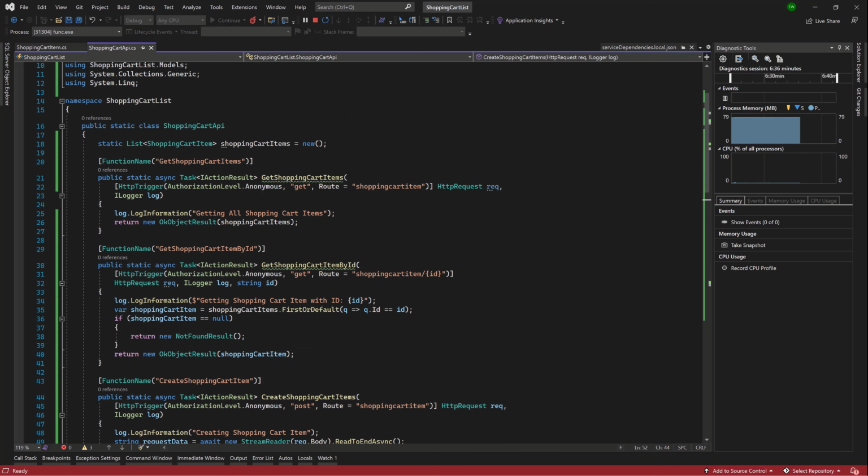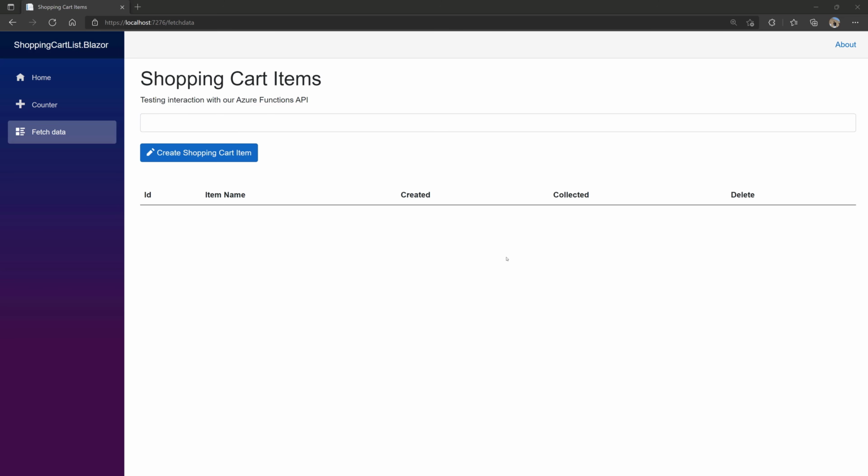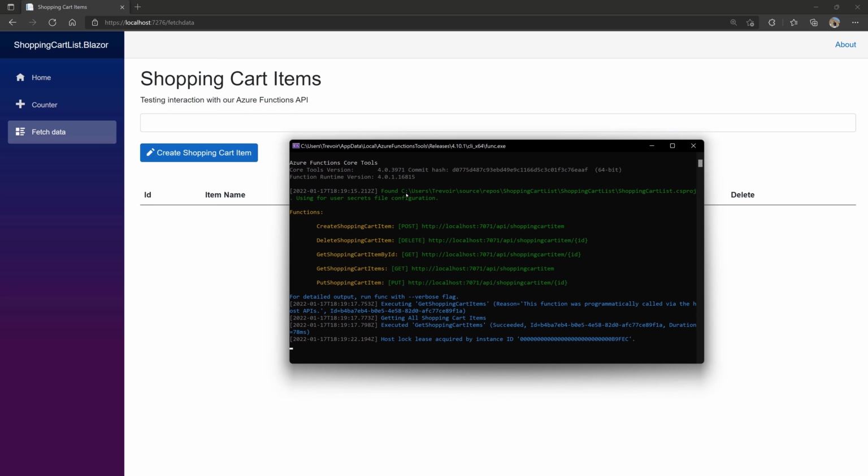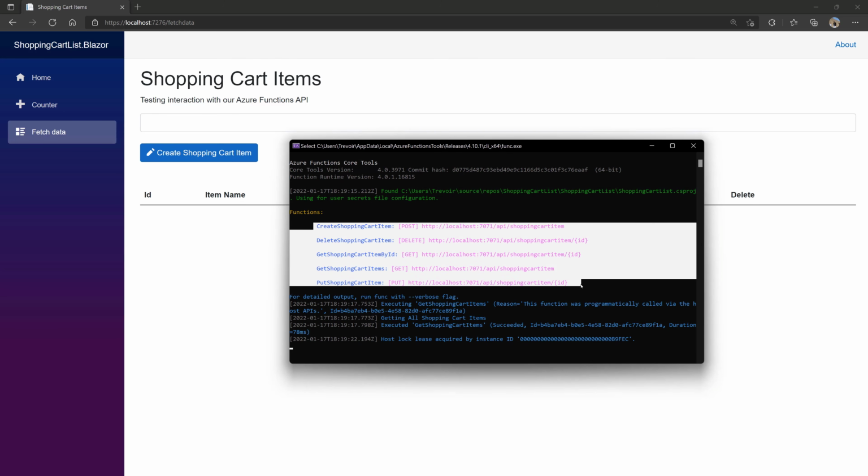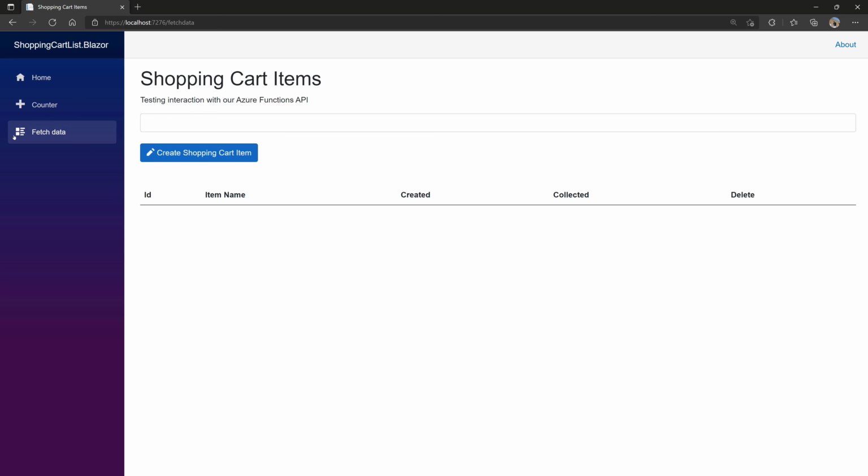Now, a fundamental part of any API's development is how it interacts with client apps. A client app can be a mobile app, it can be a web app, etc. In this case, I made a simple Blazor app where I wrote code to interact with the different endpoints from our Azure Functions API. So while running it, we know that we have all the routes already, and all I did was retrofit the fetch data page from the typical Blazor app template. And what it does is test from Blazor. When I put in an item here and say create, it will actually update.